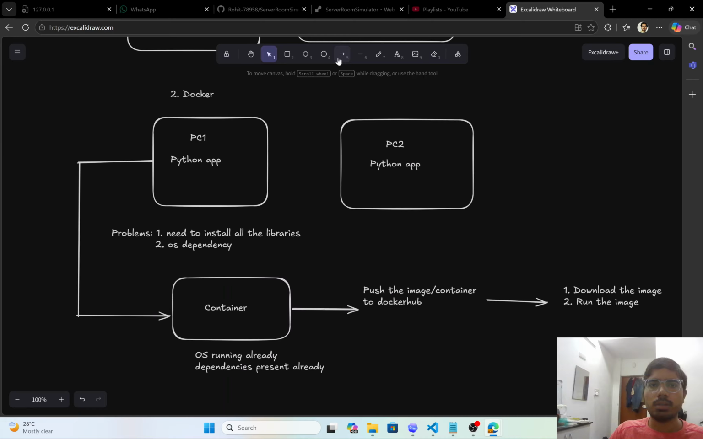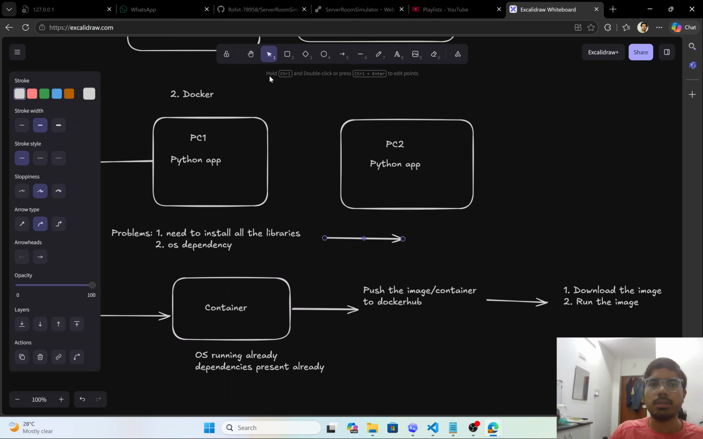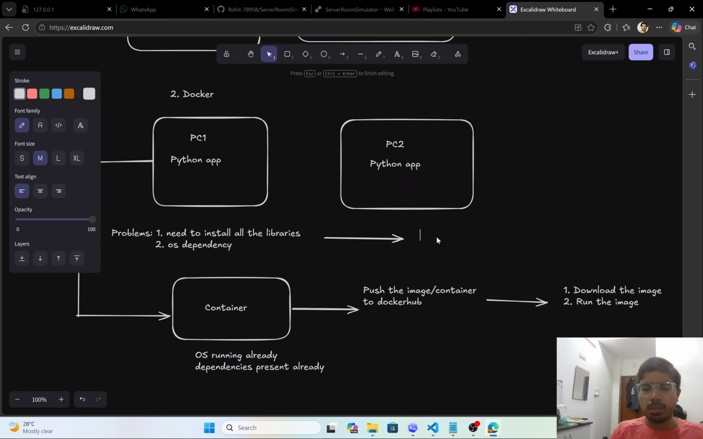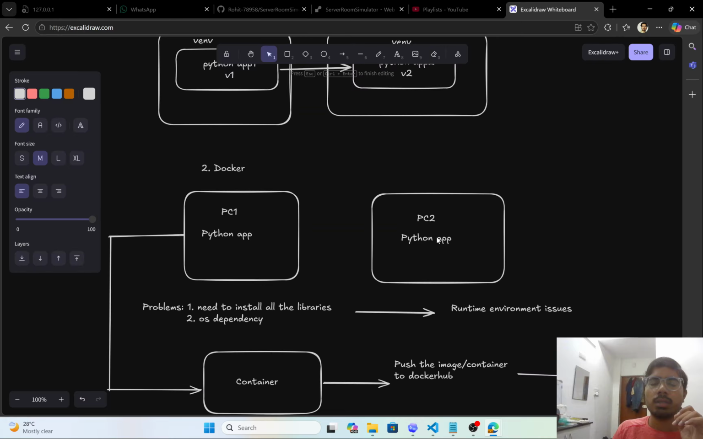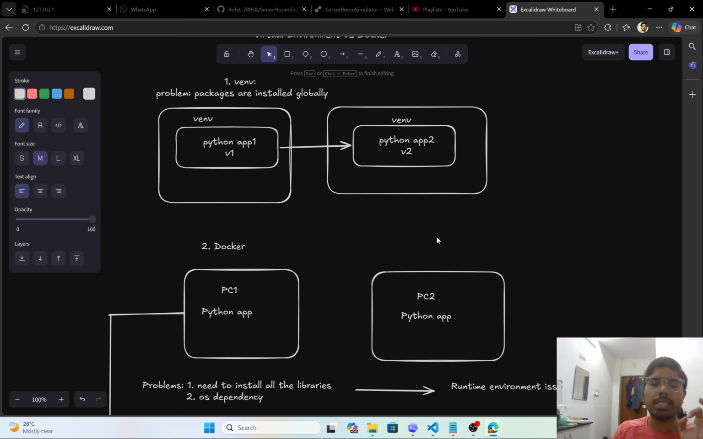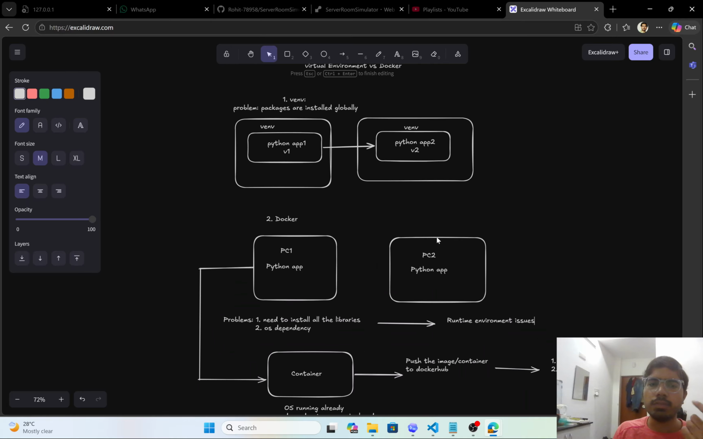So the problem that was solved by Docker was the runtime environment. Now this was virtual environment and this was Docker. If you see, virtual environment is regarding the libraries only, so that they should not conflict between multiple applications, and Docker is also doing the isolation work only. Then what is the difference between the two?